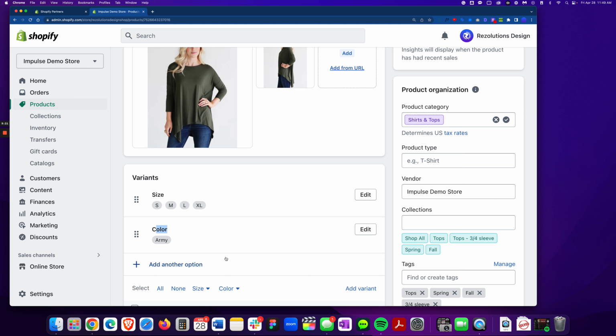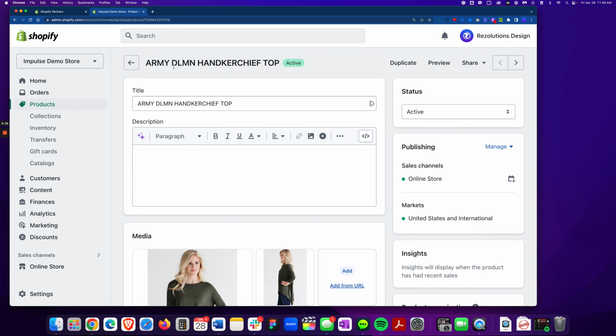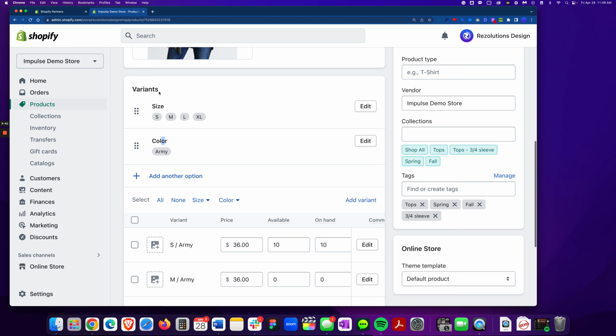Please write this down. Especially if you're going to be talking to developers and asking them to help you and so on and so forth. It's very important for you guys to understand the vocabulary of Shopify. So these are called variant dimensions, size and color. This specific product, Army DLMN, has 2 variant dimensions, size and color.